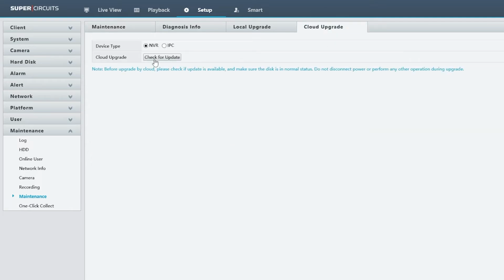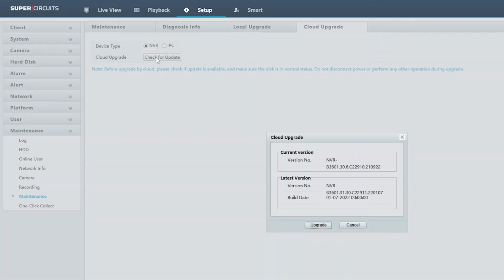Device type is NVR, so we want to hit check for update. And that's going to give us that same information that we saw on the unit. This is what your version is now. This is the latest version available. If we hit the upgrade option here, it will automatically download that update and apply it to the unit.